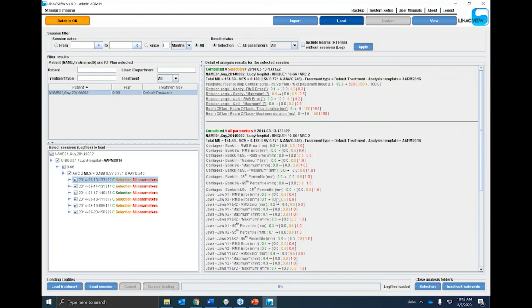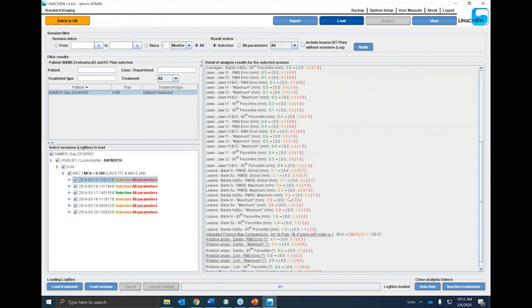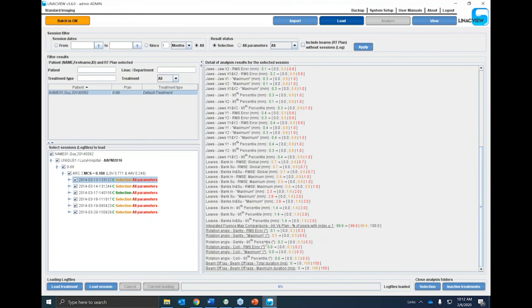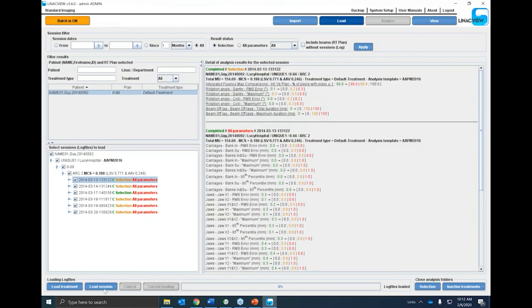So we have green all the way down. And then, of course, in this area, we're seeing some leaf variation. And then the jaw gantry maximum that was 0.5. And so what I will do next, you can either load the entire session or you can load a particular treatment. And I will load a particular treatment.